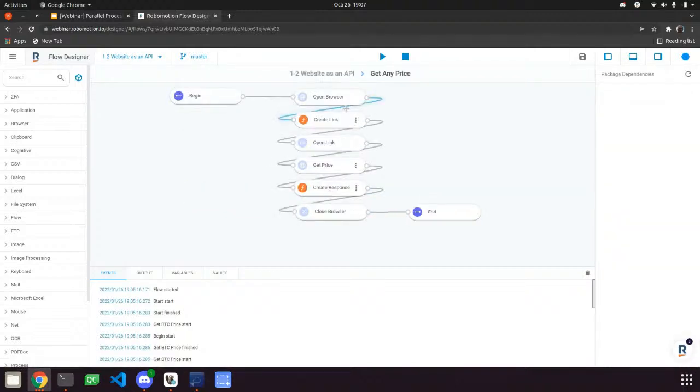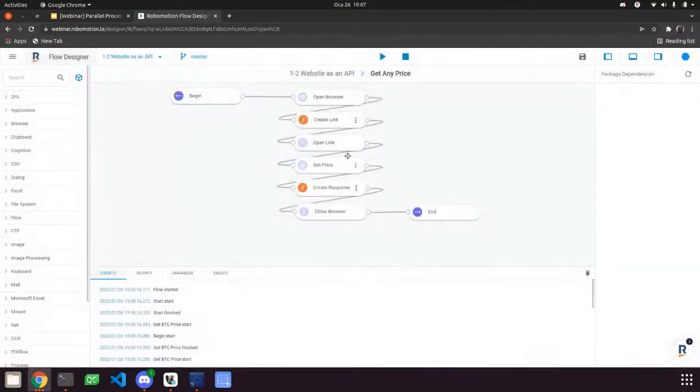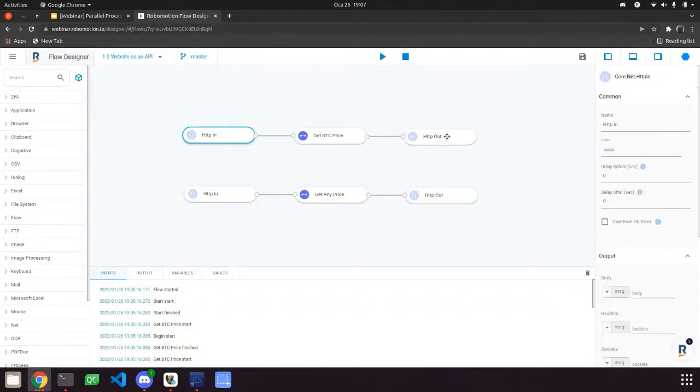Here, the create link actually uses the path params coming from the HTTP in node. Token is the given name there, and we create a dynamic link, and here we go to that created link, get the price there and create the response. So HTTP out is, these are the web service nodes.